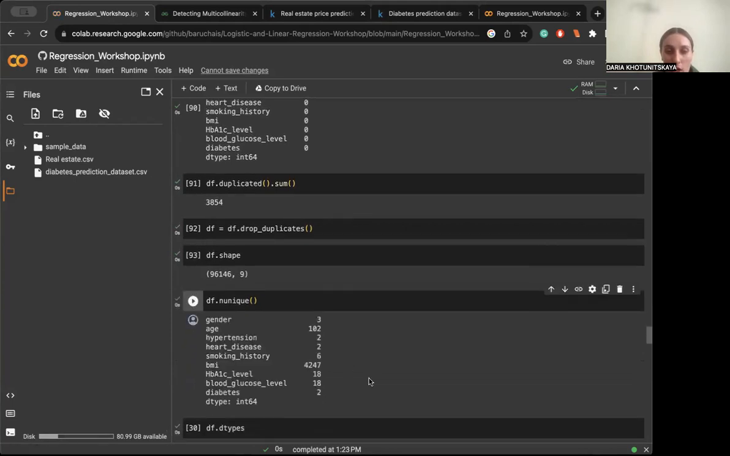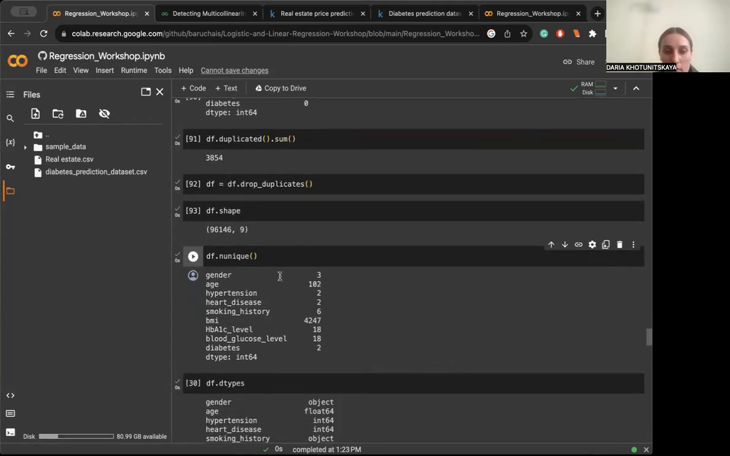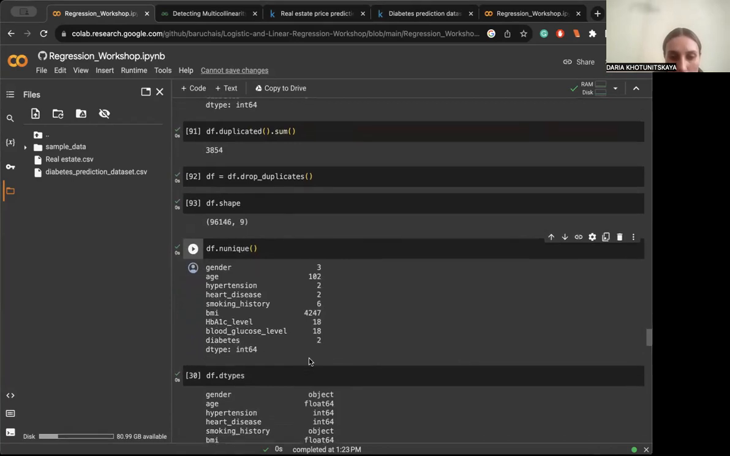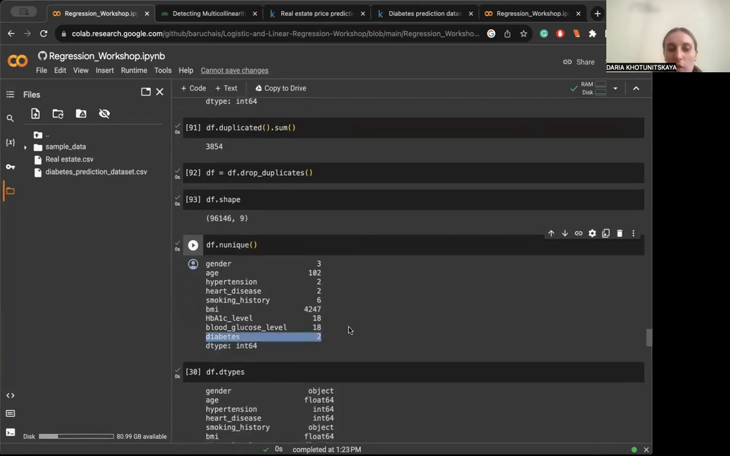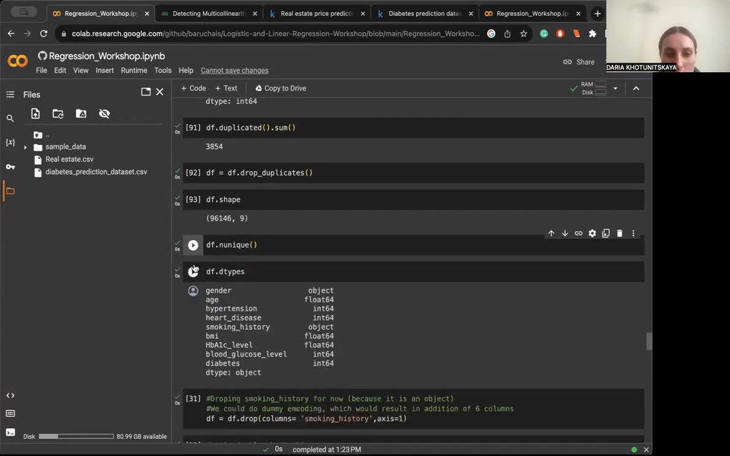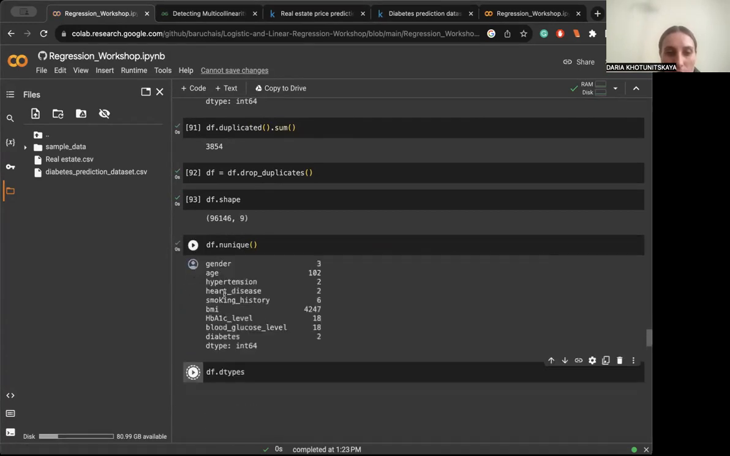And again, checking the unique observations that we have in each feature. So diabetes is binary: you have diabetes or you don't. Hypertension, you have it or you don't. Same with heart disease. Gender, so male, female, other.